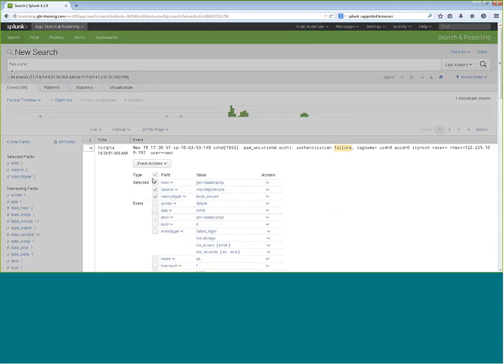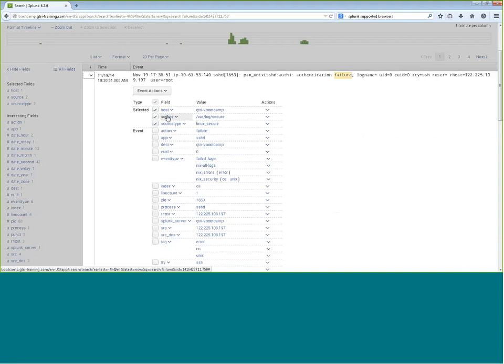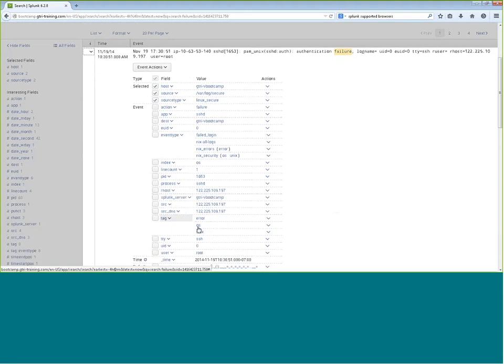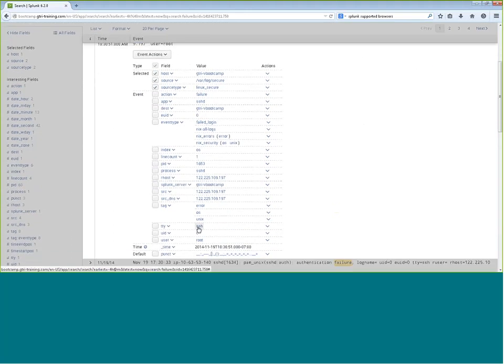You can see what it pulled out of this particular event by clicking this little arrow. Now you can see the host was this, the source type, but it also pulled out things called action. The action itself is a failure, so it looked here and pulled out the failure. The app that it was running was SSHD, pulled out as a key value pair. TTY is SSH, so down here you can see TTY, SSH. So this is what is pulled out in this specific event.